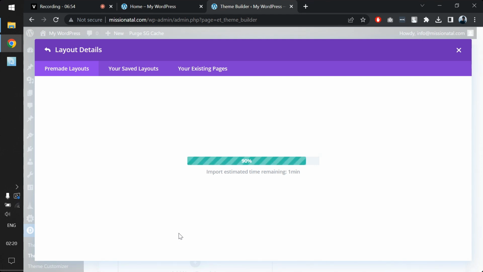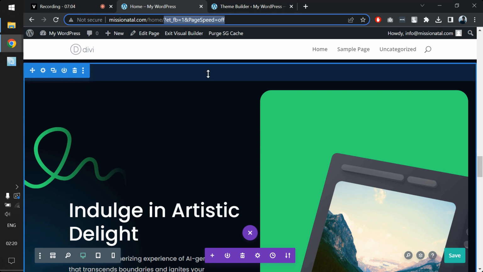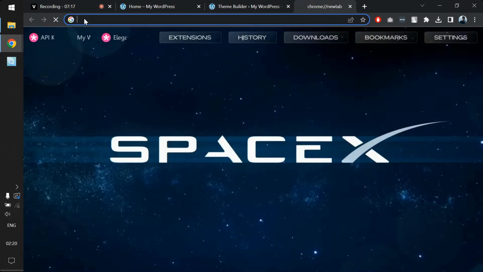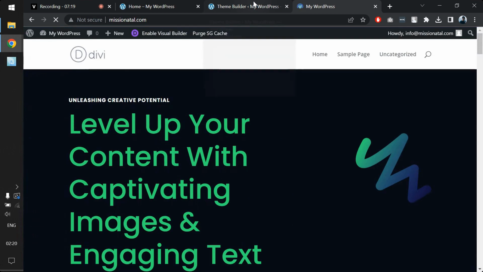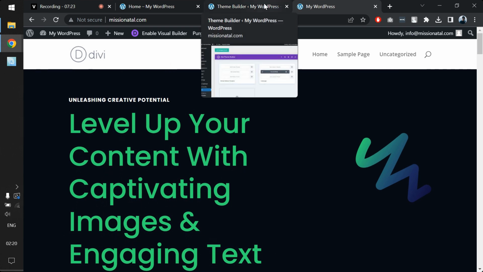So I am creating home page using theme builder now. Earlier I used the visual builder within the page to create a page. So these are two options. You can create page by page like this, or you can create something globally like this. So now it is done. I will click save changes and I will try to open up home page once again. You see, the page is working now.